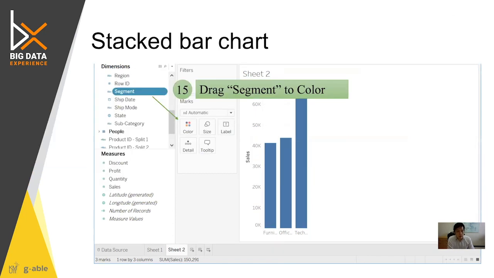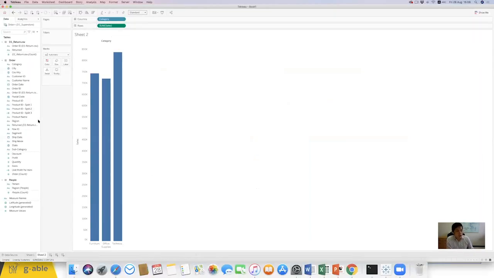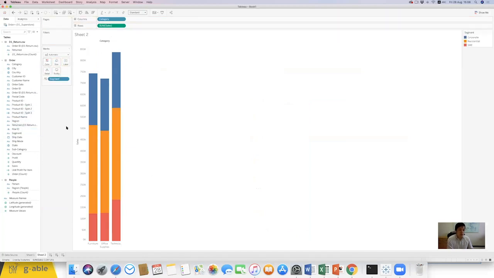Okay, now let's try this. Now we are going to create different types of visuals, starting from the bar chart. You can change this to a stack bar chart. I'm going to drag the segment onto color. And now you've got the stack bar chart.